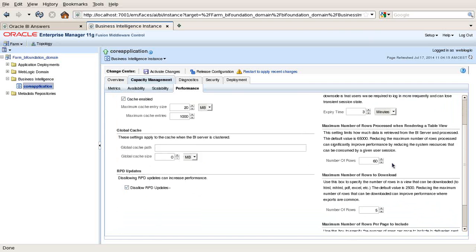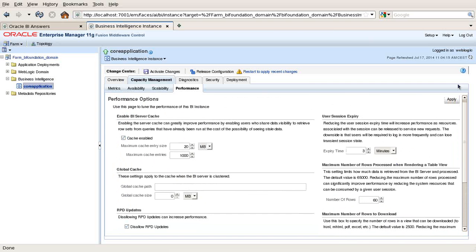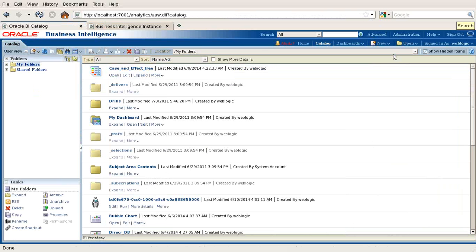After you make all the changes, click on apply, and then finally I would restart all the services. It will take a few more seconds. Okay, changes are made. Now we are going to test it.